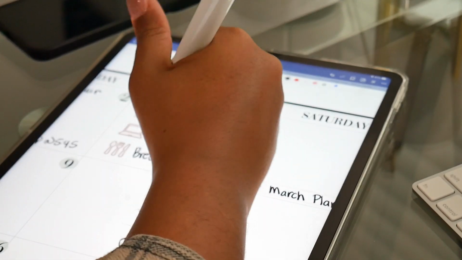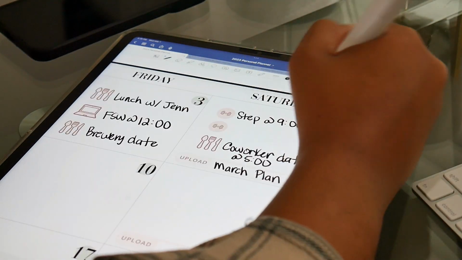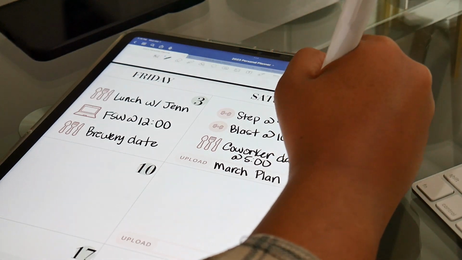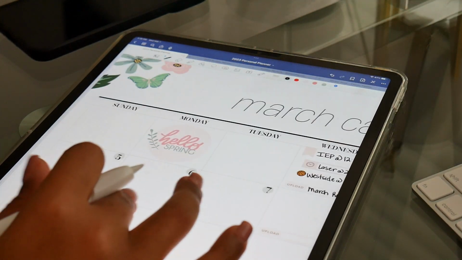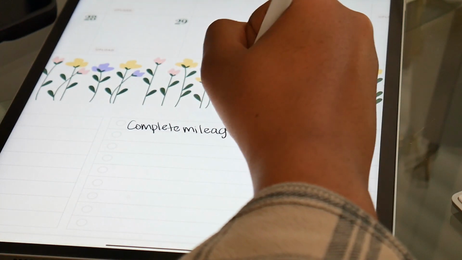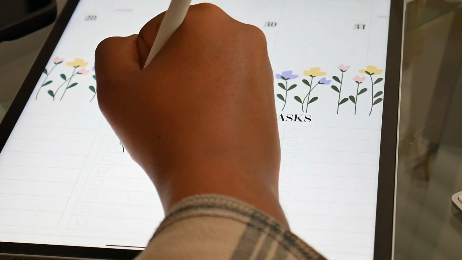On Friday, I have a lunch date with a coworker, and then my husband and I have a date, as we do pretty much every Friday. And then on Saturday, I have some classes scheduled for us, or classes to choose from. And then I also am going to have a date with some friends on Saturday as well.